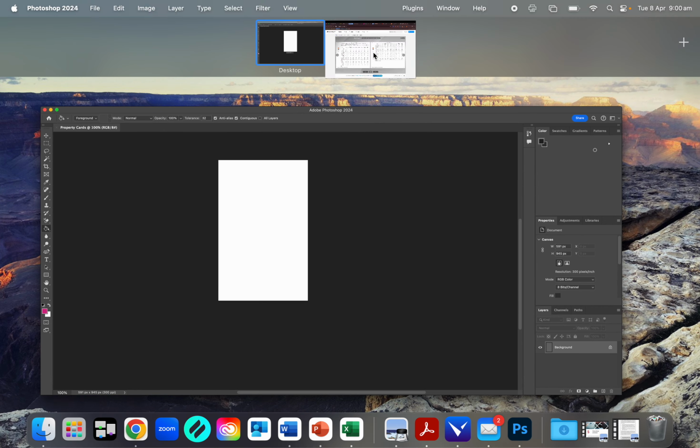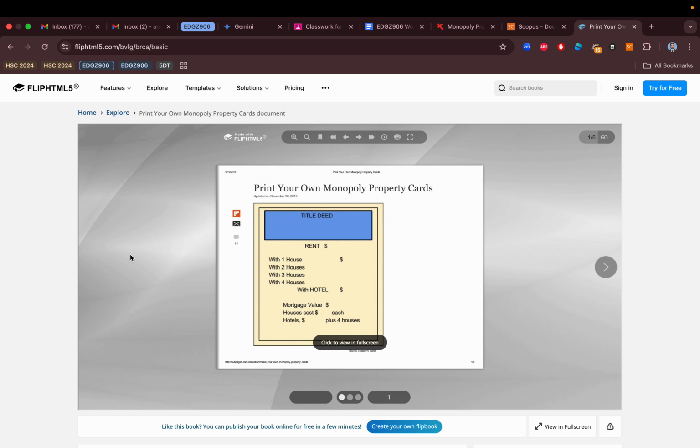Now when I go onto my template design, we're going to try to replicate this slightly, not exactly, because we want to also add our own theme, whatever it might be, to this card as well. So the things that I'm really cognizant of to begin with is having a border around our card, having this square or rectangular shape for our title deed or the name of your property, and then also having all this information here with rent for houses and hotels, and then mortgage value, etc. So all of this information we want to include in our cards.